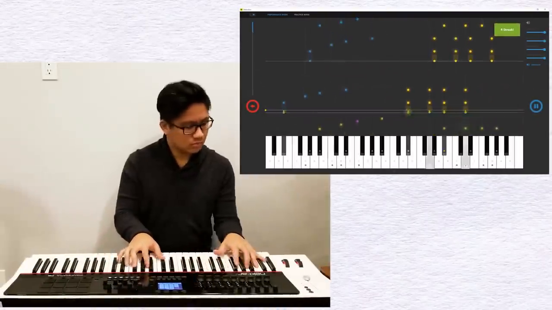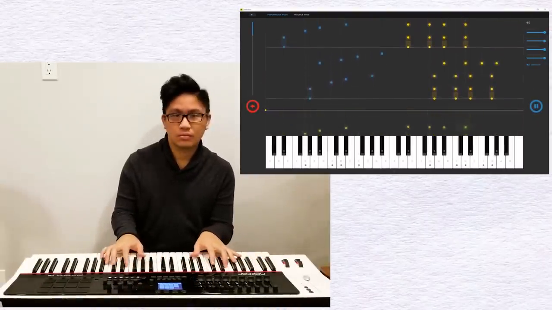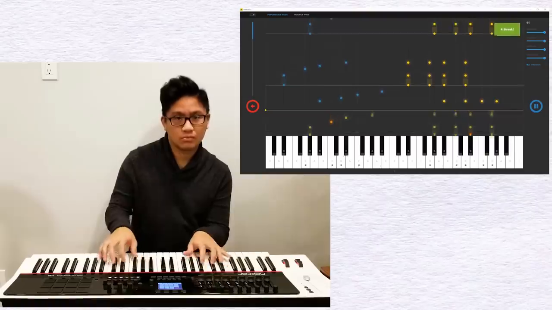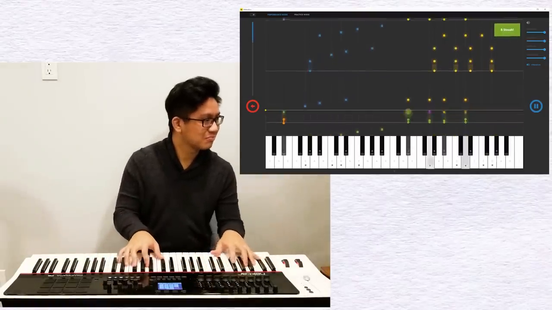Here I'm playing one of the lessons. I'm doing one of the harder difficulties because I'm nice with the keys. The interface overall is really good, and it kind of just feels like I'm playing a game.